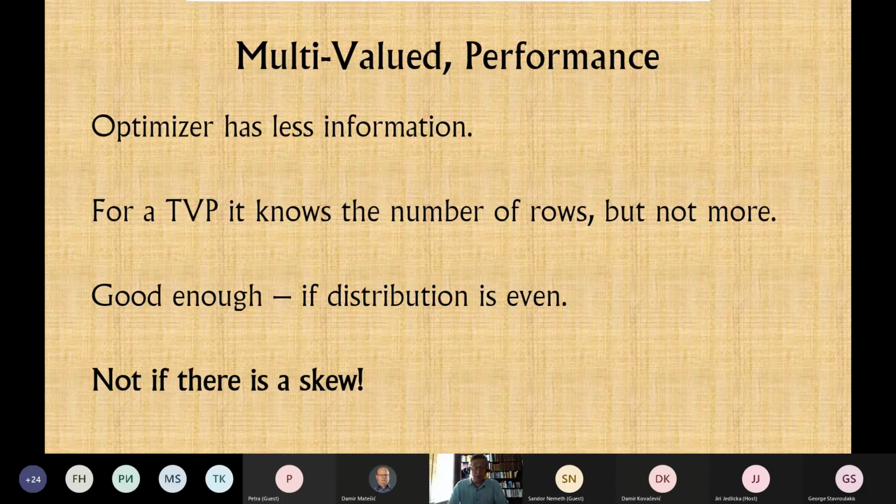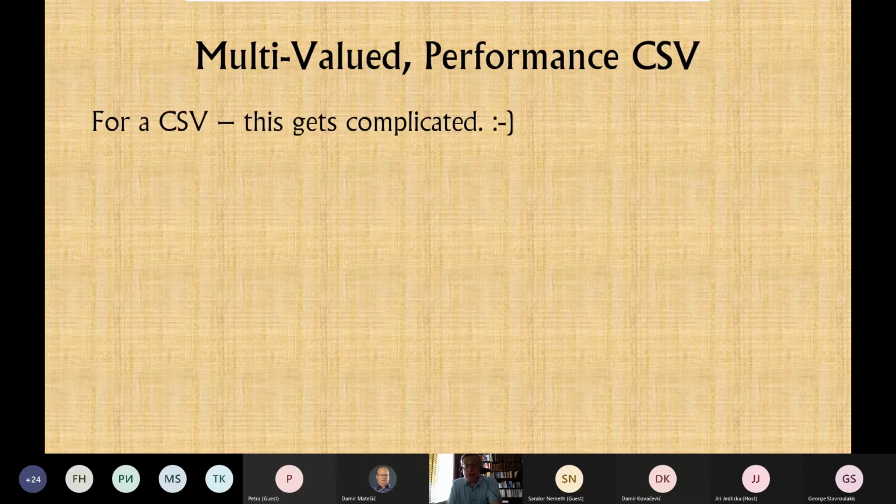Now, if you combine an employee ID with some other condition, all depending on what you combine with, maybe you want to use the index on employee ID, or maybe you don't, all depending on what kind of employee you have. Now that is if you have a TVP. What if you pass a CSV? Oh, well, now we come to the most complicated part of this presentation.